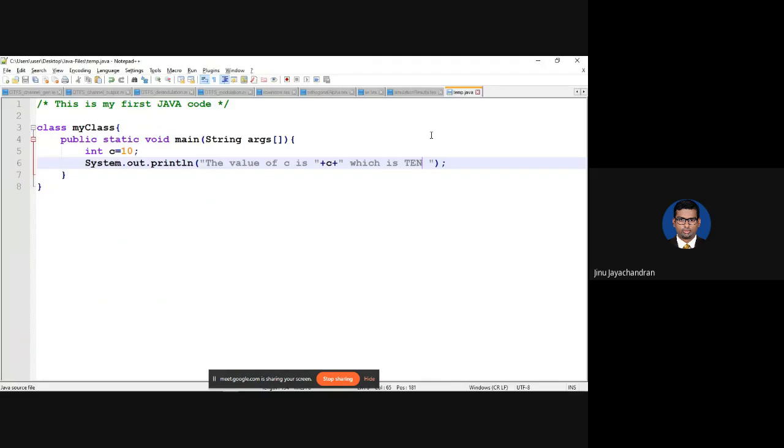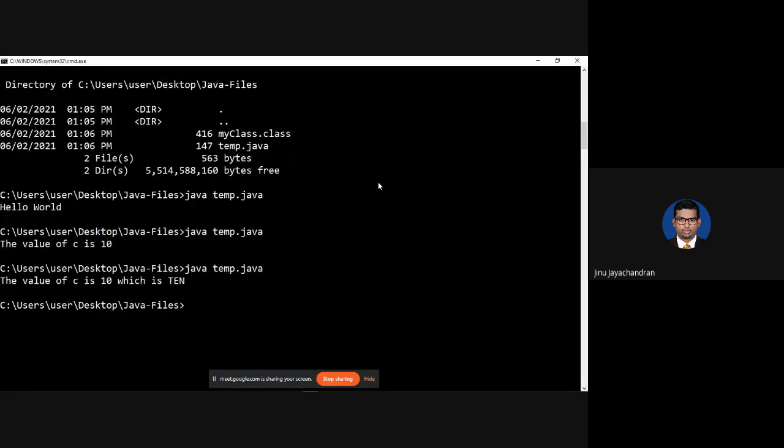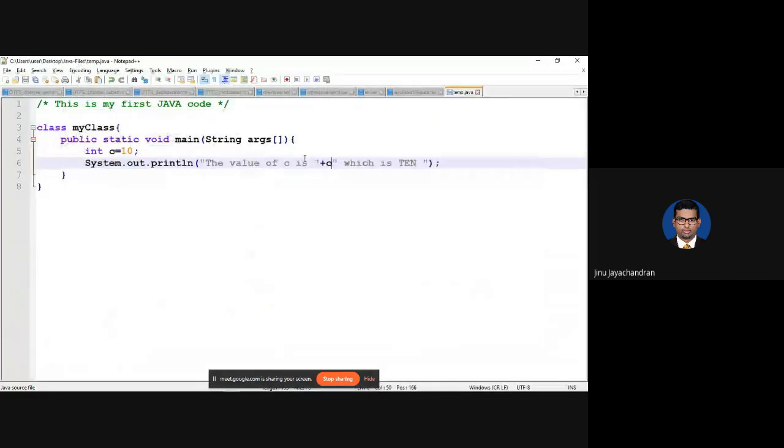So if you want to concatenate multiple terms, you can just do a plus. If I don't put a plus here, it will give me an error. Because this is a string, this is a variable, and this is a string, I can just put a plus here. So if you want to concatenate different types of variables and strings, you just put a plus. This is regarding the main function.